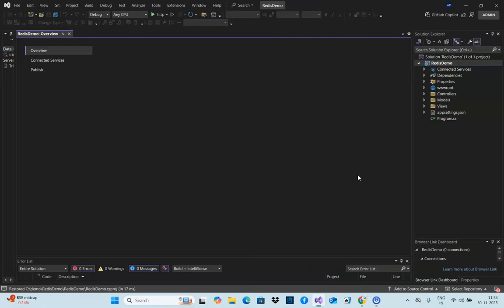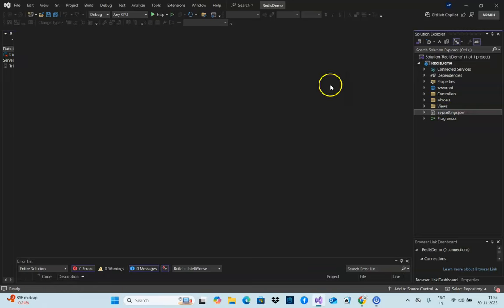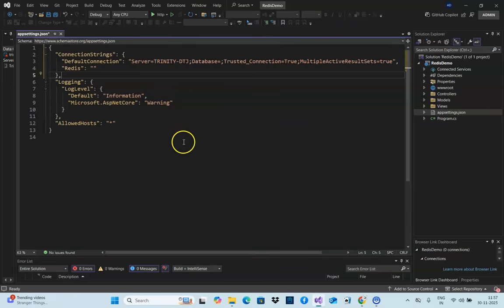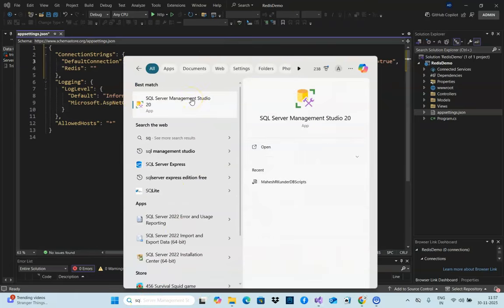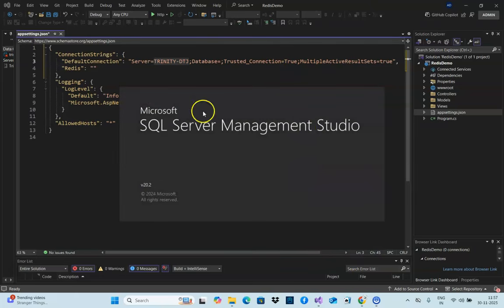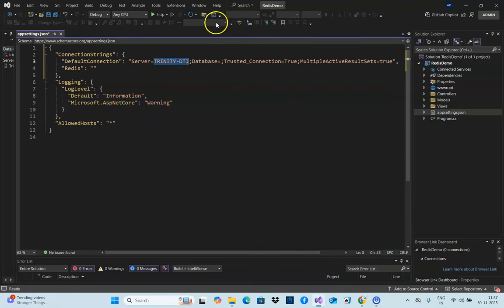First thing we'll do is add the database connection string, because we need to have a database, in the app settings, and we'll also add a provision to copy the Redis cache connection string. I've just pasted the connection strings. It has two connection strings: the default connection for the database. This is my server name, and I use SQL Server Management Studio 20, which is free and you can download it. I'll open that because we are going to create a database in this studio, which is version 20.2.